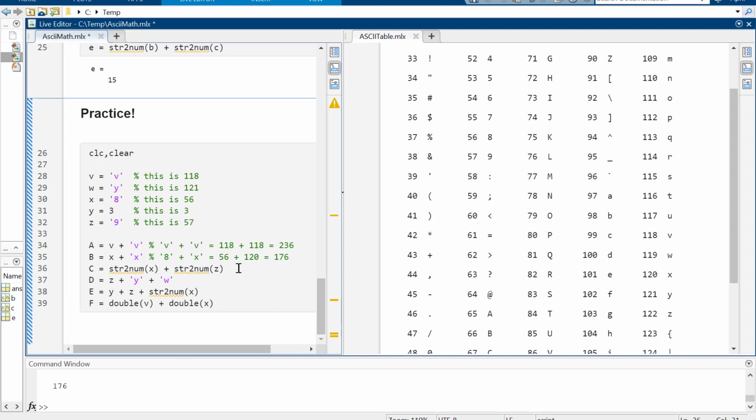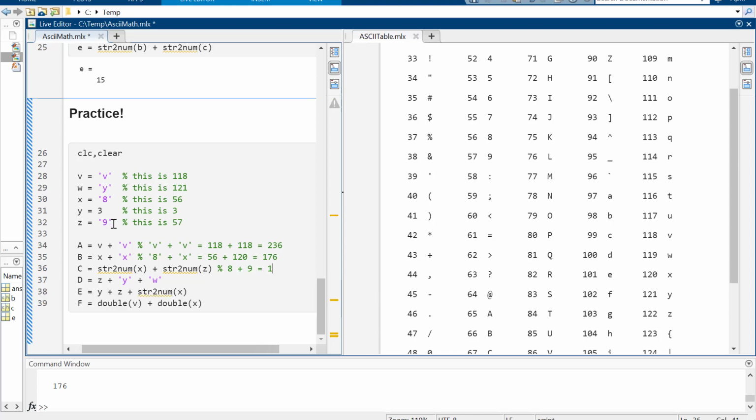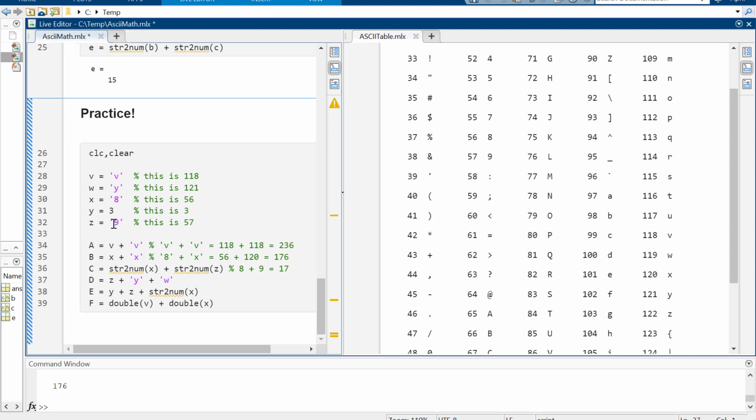All right, this one I think is going to be a little bit easier. String to num. I'm going to take the string and convert it to a number 8. String, convert it to a number 9. Okay, I got that one. Whoops. Spoke a little too soon. Okay.